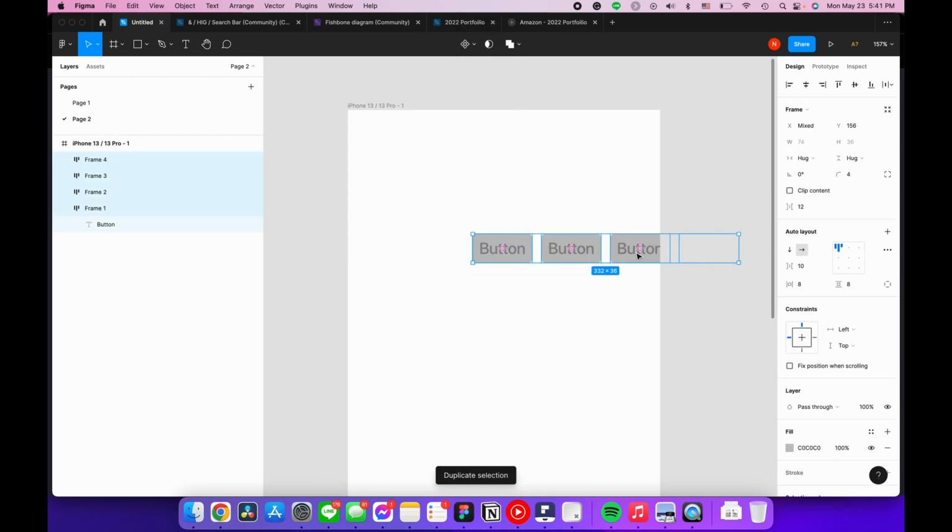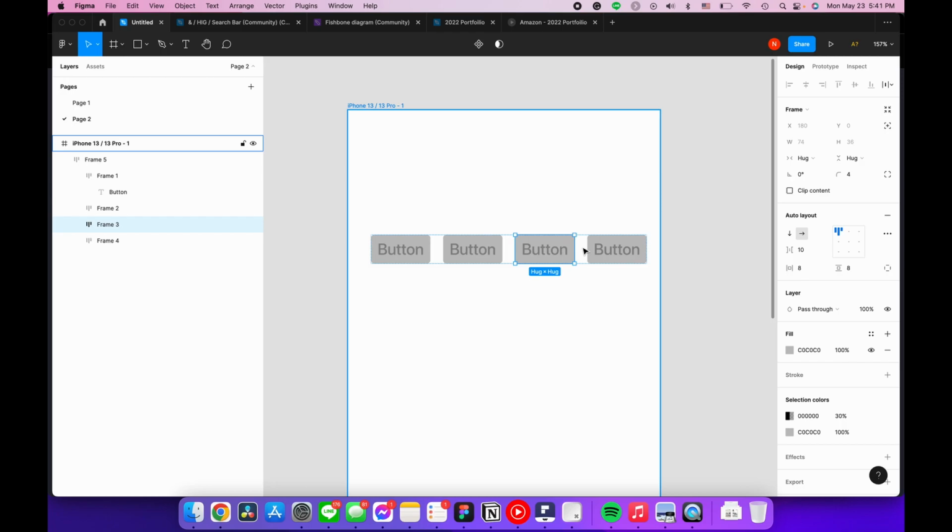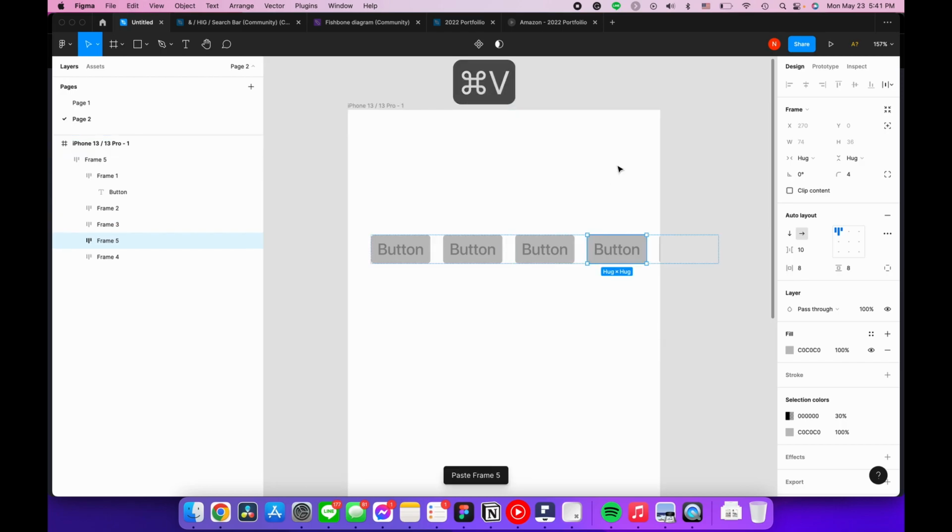Now, let's try to use Shift-A to create auto layout for these. You can adjust the spacing of the buttons from here. If you copy-paste any object from the auto layout, it will follow the spacing rule you create.